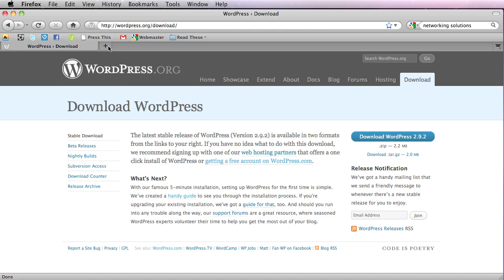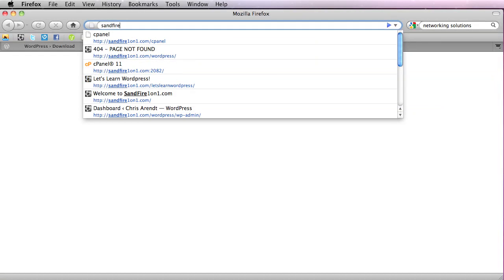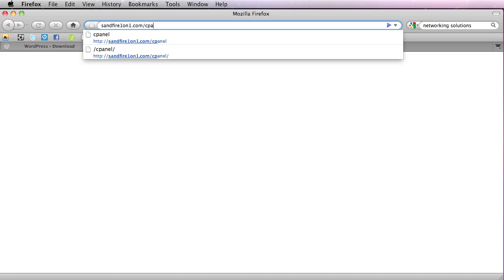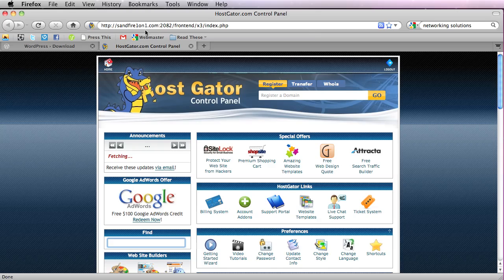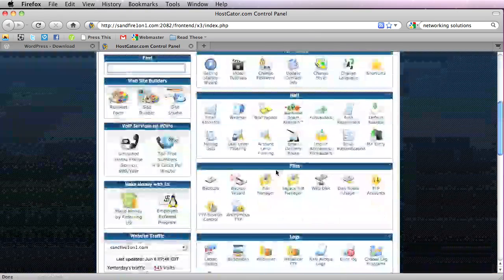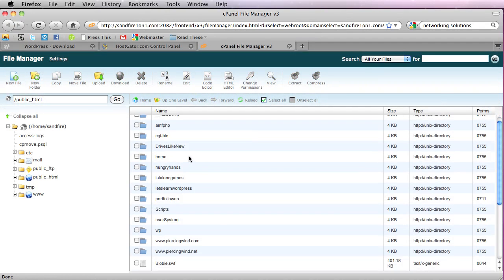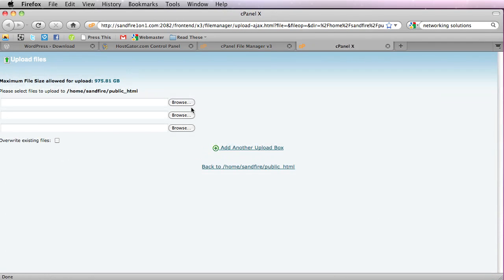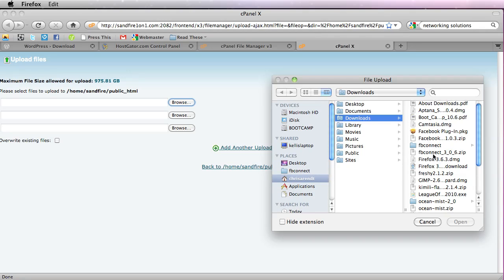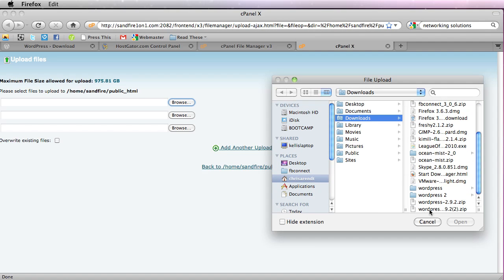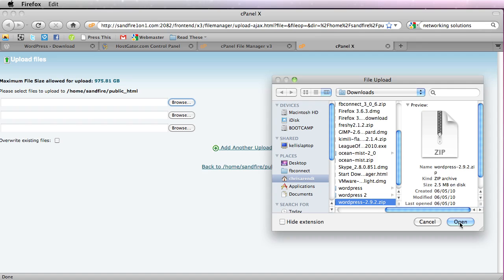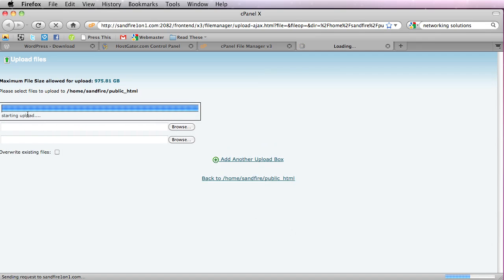then what you're going to need to do is go on to your domain and upload the package. So I can just go right into my cPanel, or you can use an FTP program. I'm going to go into my file manager, and I'm just going to upload this right to my root directory. And then I'm going to navigate and find WordPress 2.9.2, and that will start uploading.